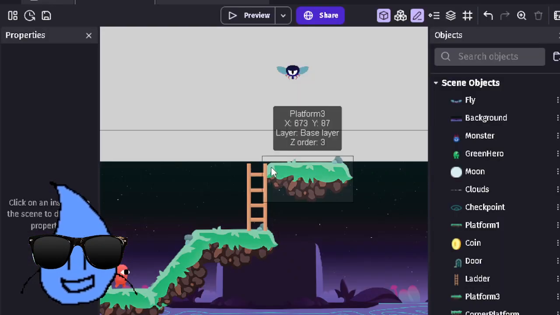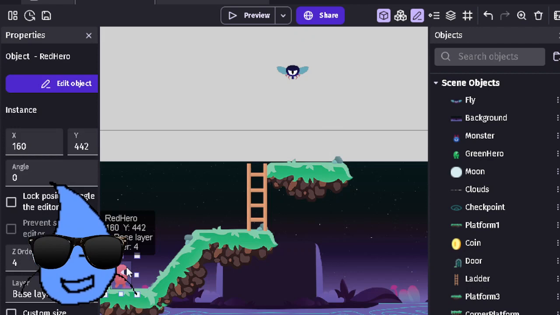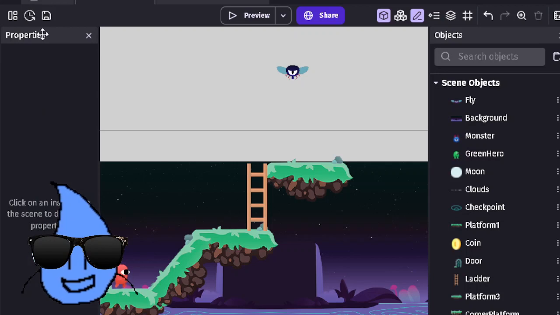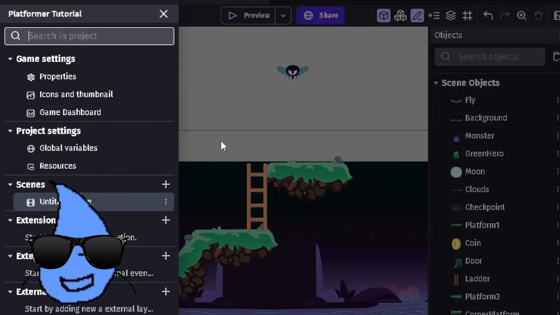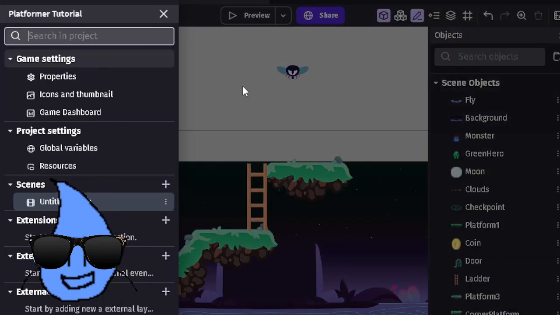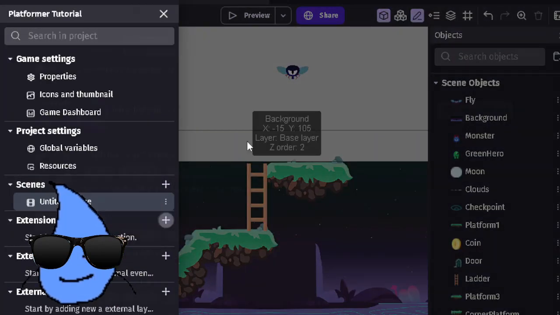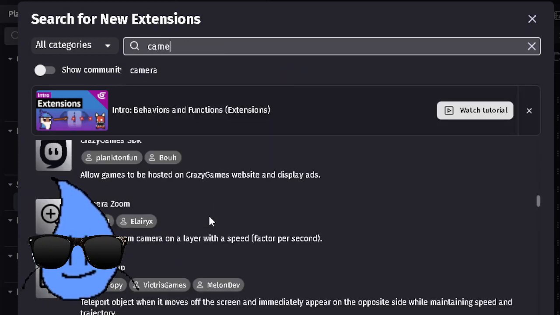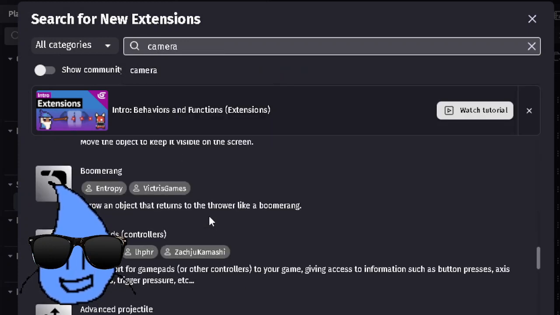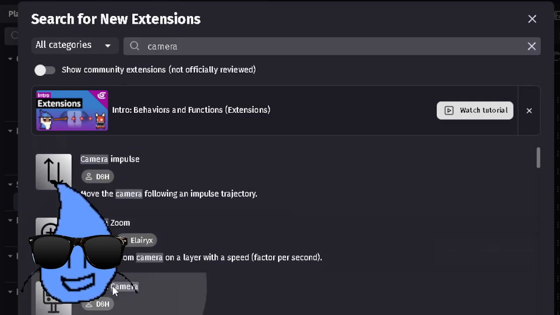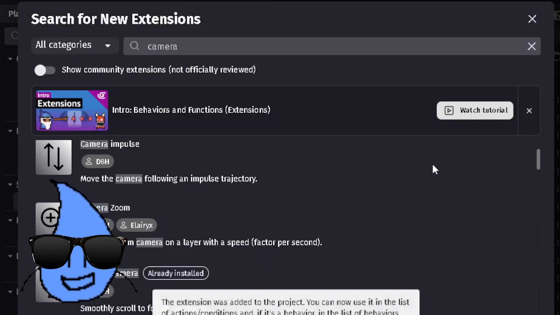So what next? Maybe you want the red hero to be the center of the camera, similar to Mario, where the camera always follows this guy, the red hero. It's very easy to do. Just go here and click extension, and find camera. Don't worry, this is pretty self-explanatory. Just trust me. We'll go with smooth camera and install it in the project.